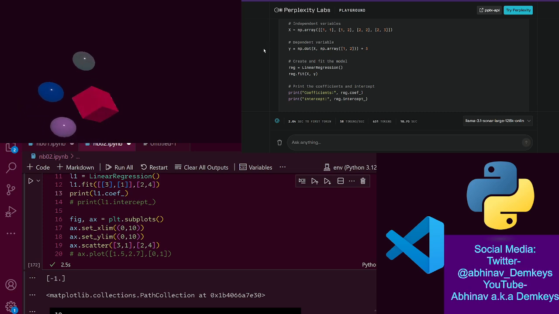So we create the independent variable and then we create the dependent variable, and we then feed this into the linear regression model to fit the model with this data. So what's happening here, at least from my understanding, is that we are feeding these data points into the model, and then we are trying to calculate the line of best fit within these data points.